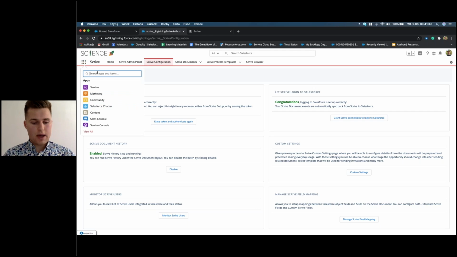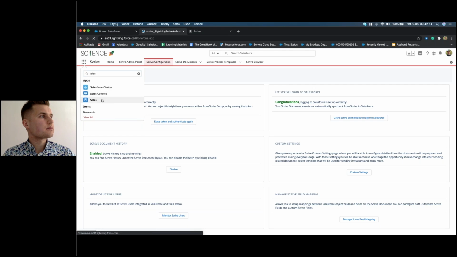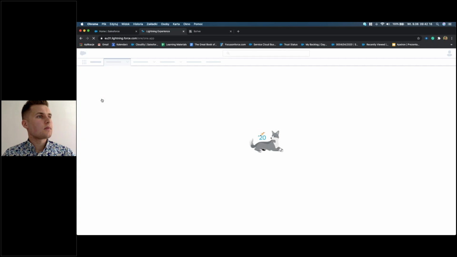So now we have to move back to our Sales app. This window here is called the App Launcher, and here you can find all the applications you use in your Salesforce. You can use not only sales applications, but also service applications, community applications, and many different ones. And now let's go to Sales. Okay, our application is now opening.